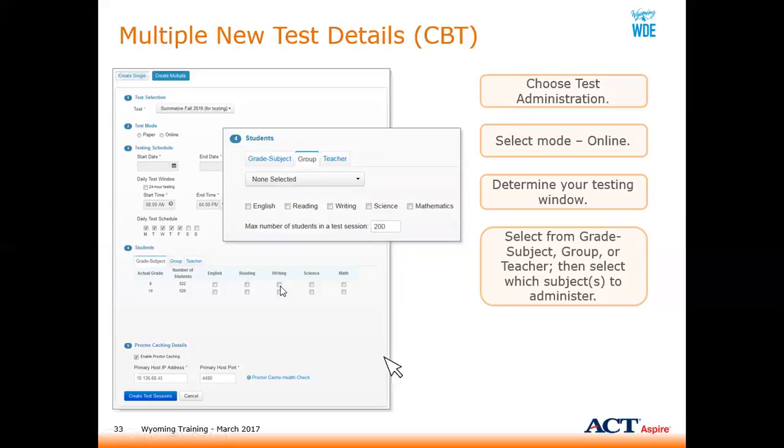And in this case, we've also allowed you to set the number of students in a test session. The default for computer-based testing is 200 students in a test session. We got some feedback that some folks just want to put 50 students in a test session. With this group option, you can set that to anything up to 200, and then that number of students will be added into each test session.